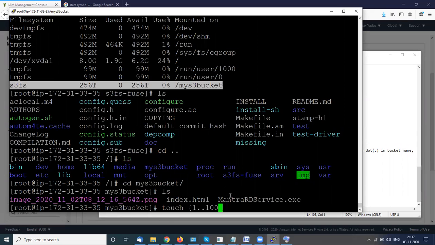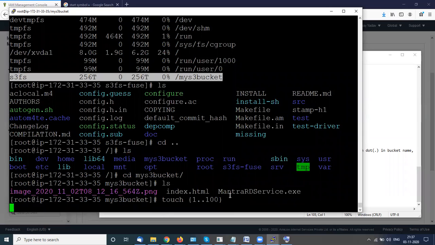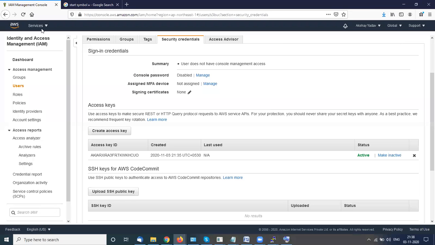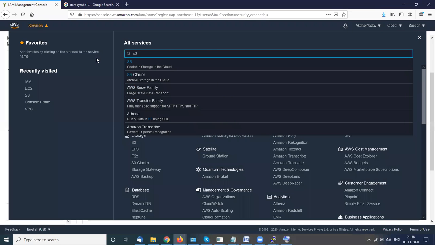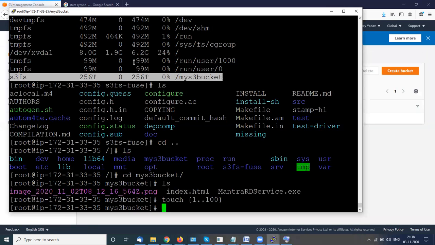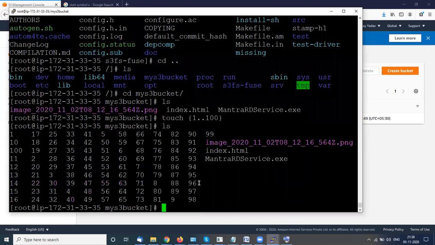Okay, so just enter. It takes a few seconds. So if we check in our S3 bucket, the 100 files are also located in my S3 bucket. So I am on the machine right now, ls. So there are 100 files created. I created 100 empty files.